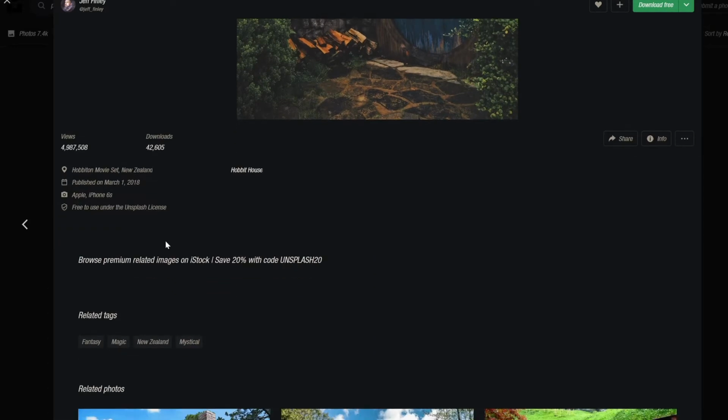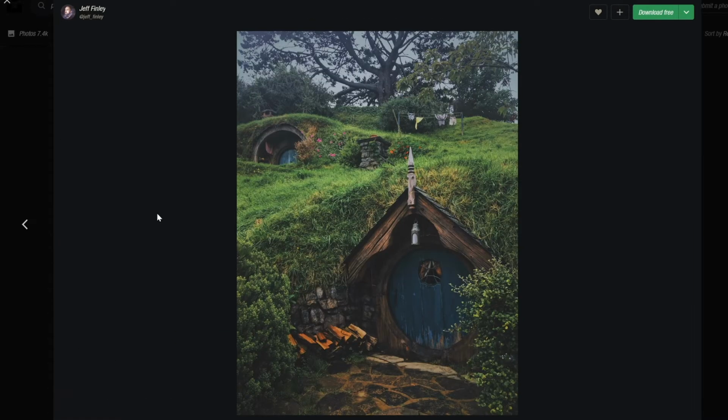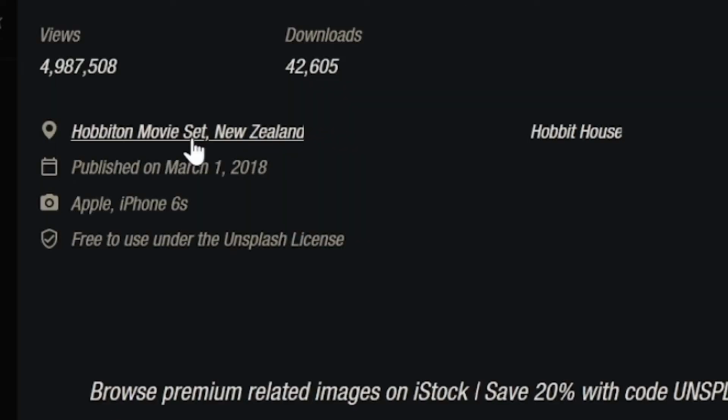This is like from the Hobbit or something, New Zealand. Actually, this one might be nice. This one is really cute. Yeah, I think this is from the Hobbit. Wait, I can't read. It literally says Hobbit House, Hobbiton movie set.